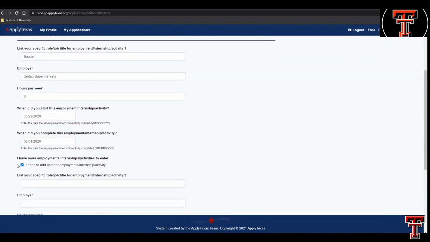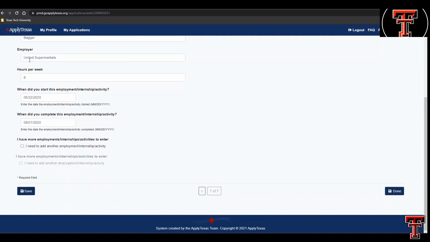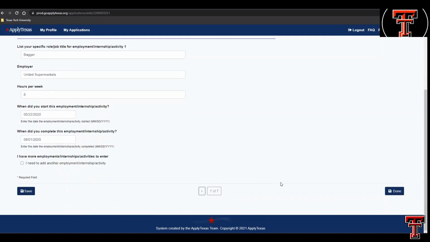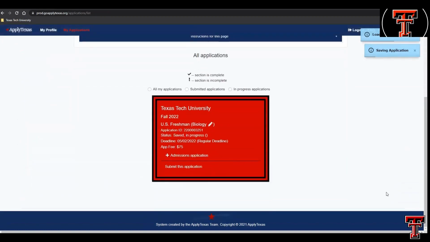To add additional employment or internships, click this box at the bottom that says, "I need to add another employment, internship, or activity." Once you have completed all 7 sections of the U.S. freshman questions, click Done at the bottom right. You should then be redirected to the My Applications page.